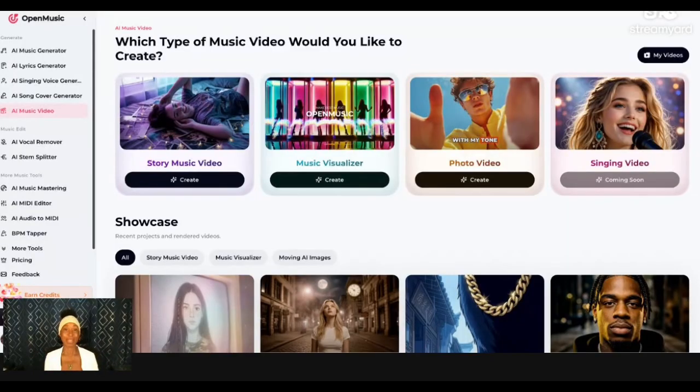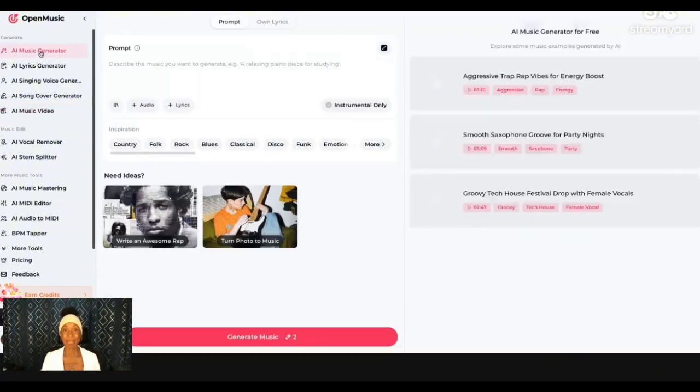Which type of music would you like to use? What type of creativity would you like to explore? Which type of music video would you like to create? This is the platform, the very first page that you'll go to. Let's start with the AI music generator. The first thing over in the list, AI music generator.